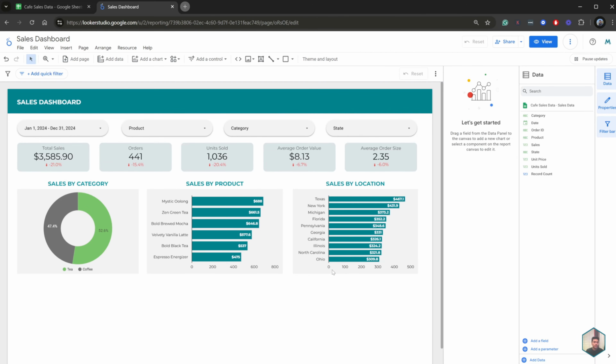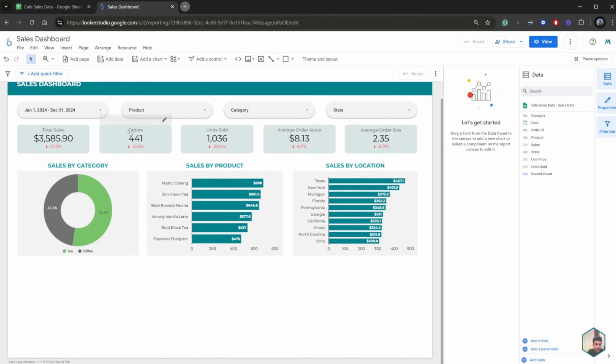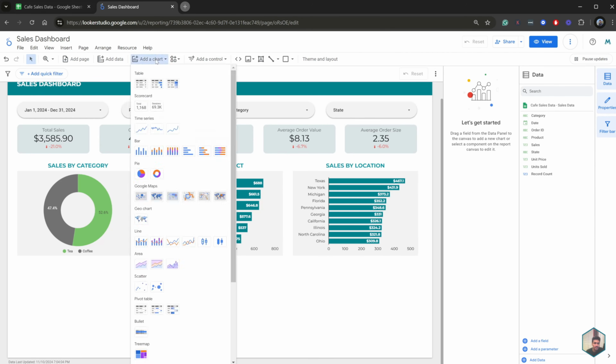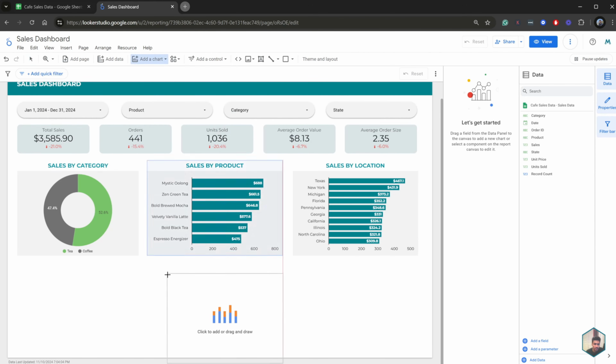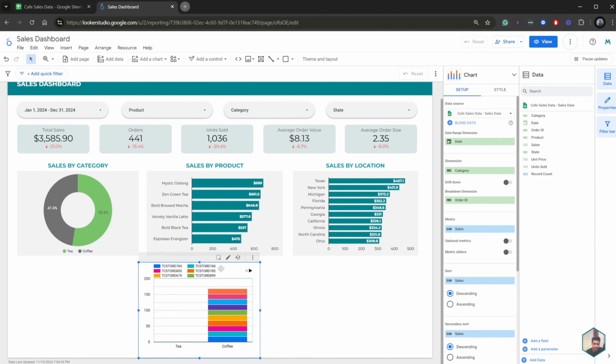Perfect. So our dashboard is looking really good. We have some filters, some scorecards to show us high-level performance, and at the same time we have some breakdowns showing us sales by category, sales by product, and sales by location. So next, what I'm going to add is a monthly sales trend chart so that we can see how our sales did month over month. So I'm going to add a bar chart over here. And then for the dimensions, we want to see the sales by month.